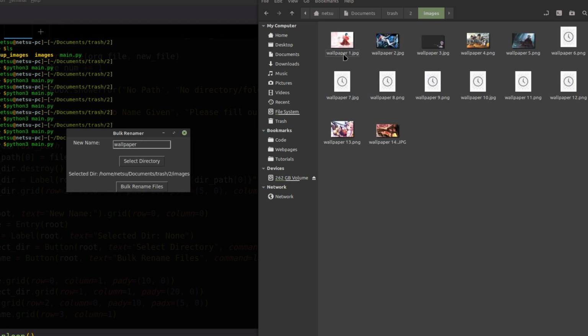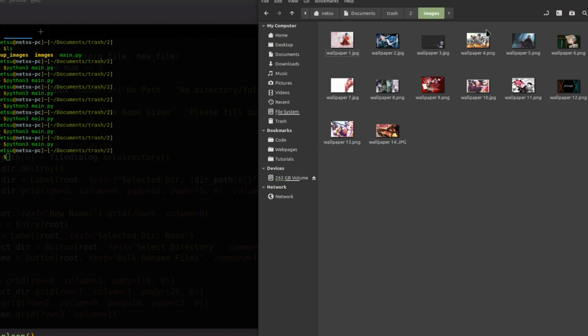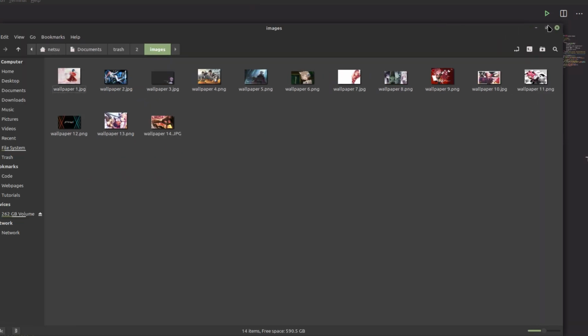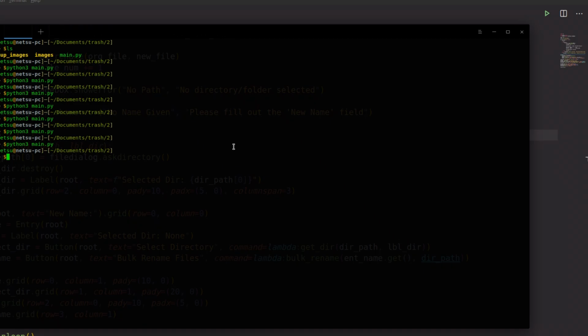All of them have been named wallpaper 1, 2, 3, 4, 5, all the way to 14. And their extensions have been kept as they were, even this one that had the capital case extension. And that is how you create a bulk renamer with a GUI using Tkinter and Python.